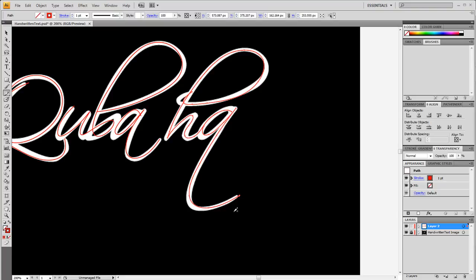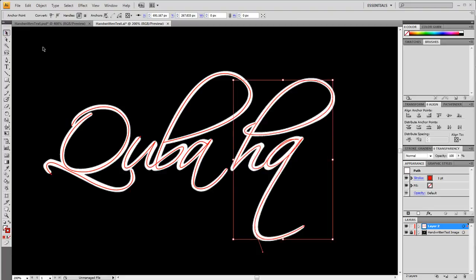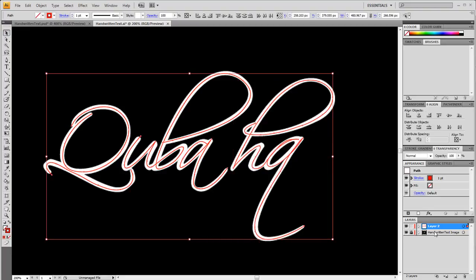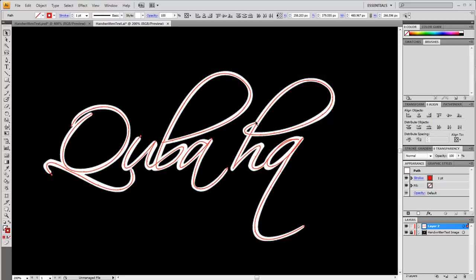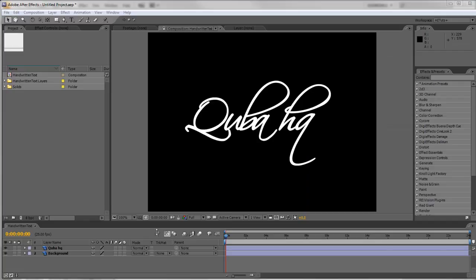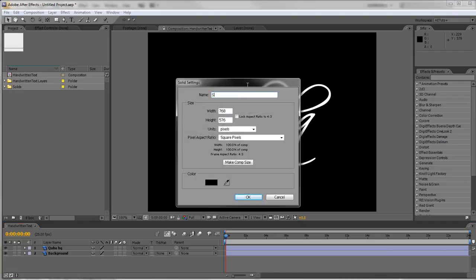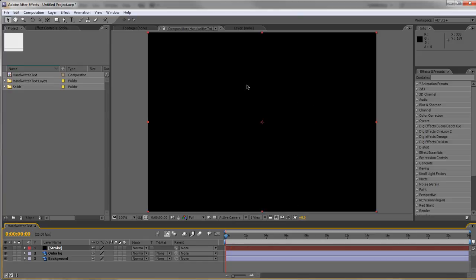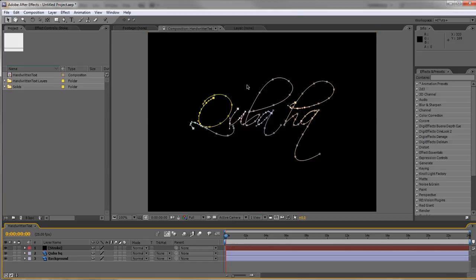This is done. So let's take a normal selection tool, select all the paths. Remember, our original layer is locked, so we're not selecting that. Copy it and jump back to After Effects. In here we're going to create a new layer, call it Stroke, and paste our masks inside.